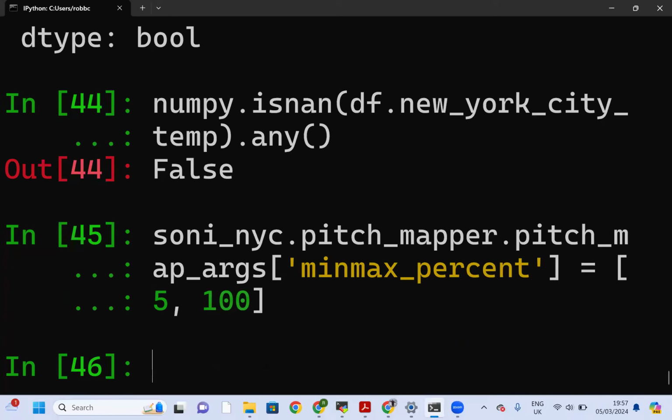Right bracket. In 46. All right, so we've changed the min-max percent. Again, that's going to be Sony underscore NYC dot pitch mapper dot pitch map args with pitch underscore map underscore args. Open your brackets, open your quotation marks, min-max percent with an underscore between min-max and percent, close quotations, close brackets, equals, open brackets, 5, comma, space, 100, close your brackets, hit enter. Again, we're just chopping off the 5% lowest data out of our sonification.